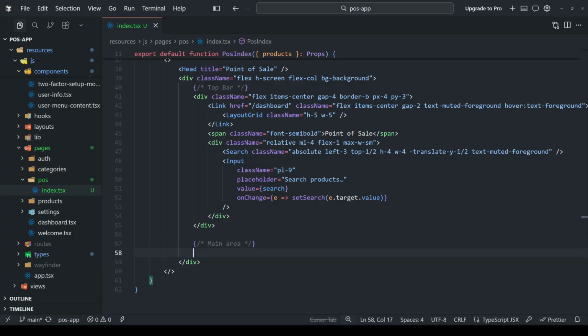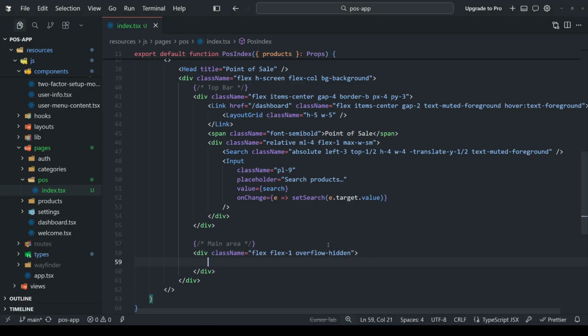And below the top bar, the main area. It's a flex row that takes up all the remaining height with flex-1. On the left, we drop in our product grid, and crucially, we pass it the filtered list, not the raw products, so the search actually affects what's shown. We also hand it addItem as the onAdd callback.